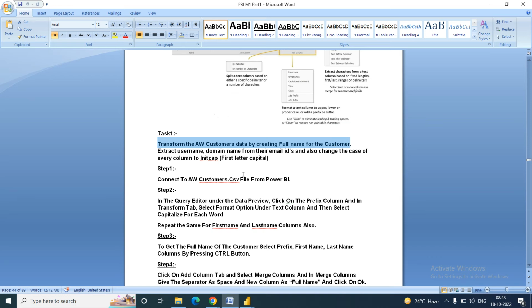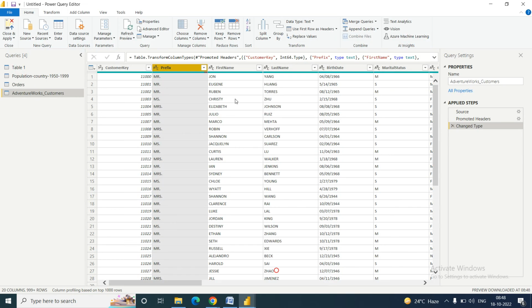Okay, how to create a full name? We have their first name and last name, right? Already in different columns. I want to convert them into one column, like I want to join this first name and last name as a full name. Okay, how to do this?